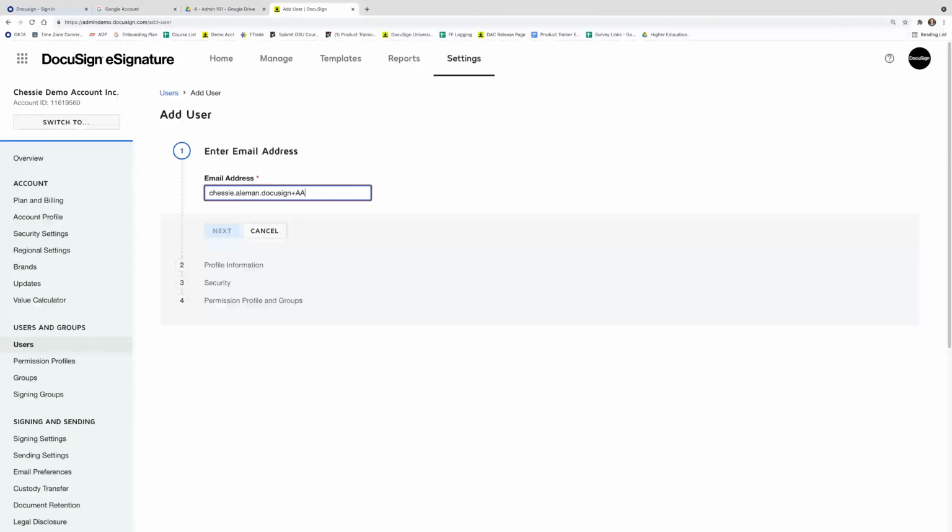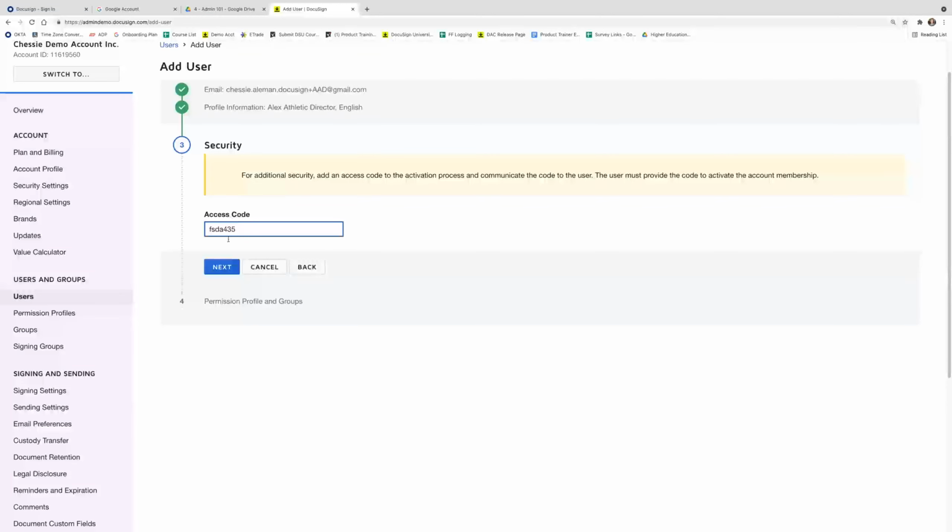I'll click next. If necessary, we can add an access code to the activation process. What this would do is I would type the code, communicate this code to Alex, and then Alex would need to enter this code during the activation process. So this is a helpful extra security layer or measure that you can implement, but it is not required.